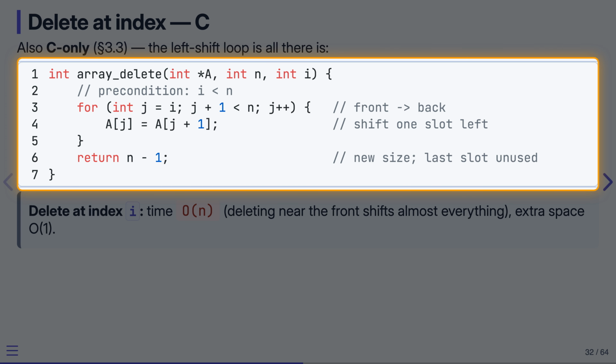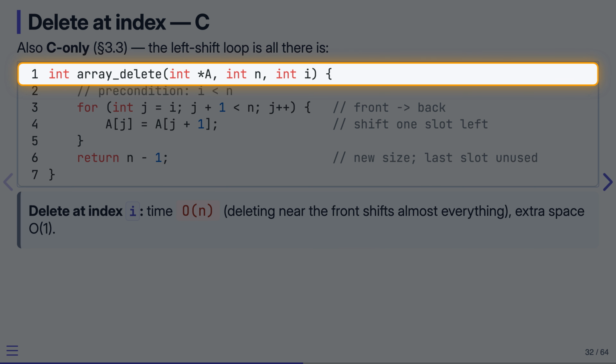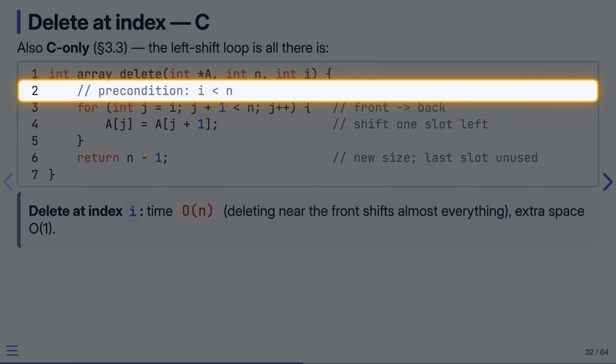This is the C code for delete at an index. Like insert, it is one loop and a return. Let's read it. The header takes the array A, the current size n, and the index I we want to remove. It returns the new size. This comment is the promise before we call it. The index I must be less than n, so it points at a real element.